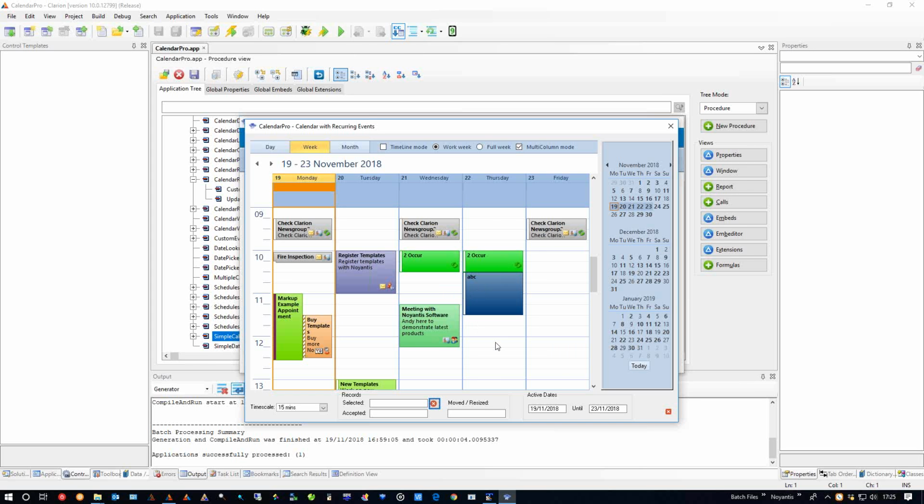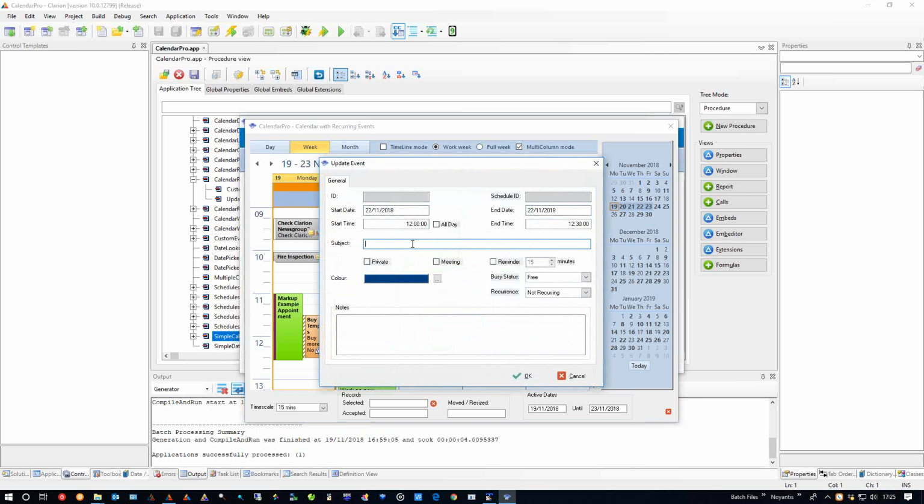Okay, now here's a scenario. I'm going to do the same again. Occur forever. And it's going to start back in the year 2000.